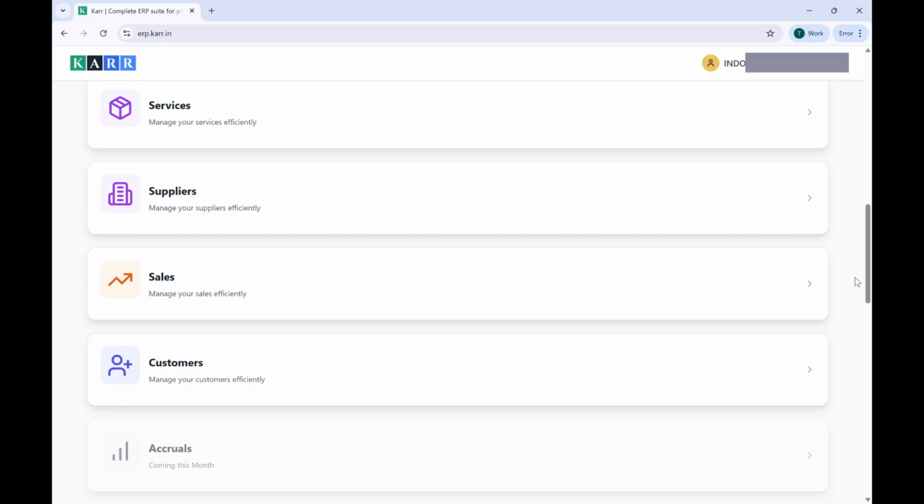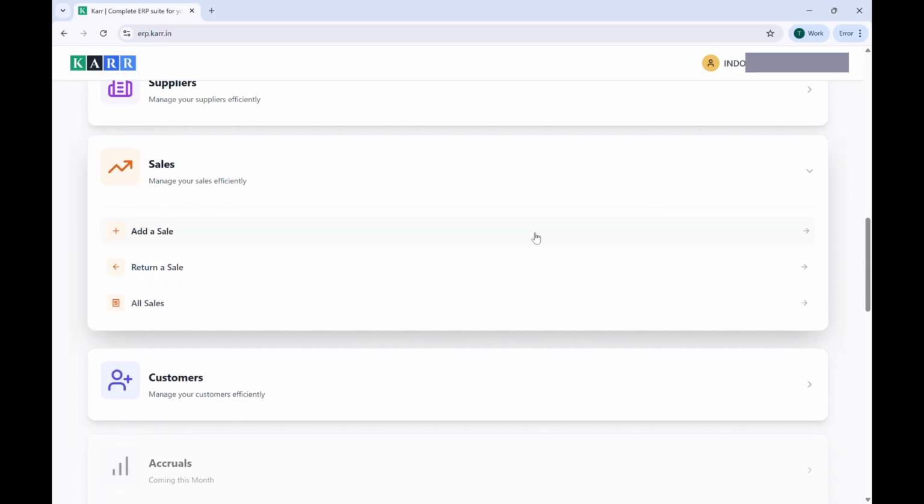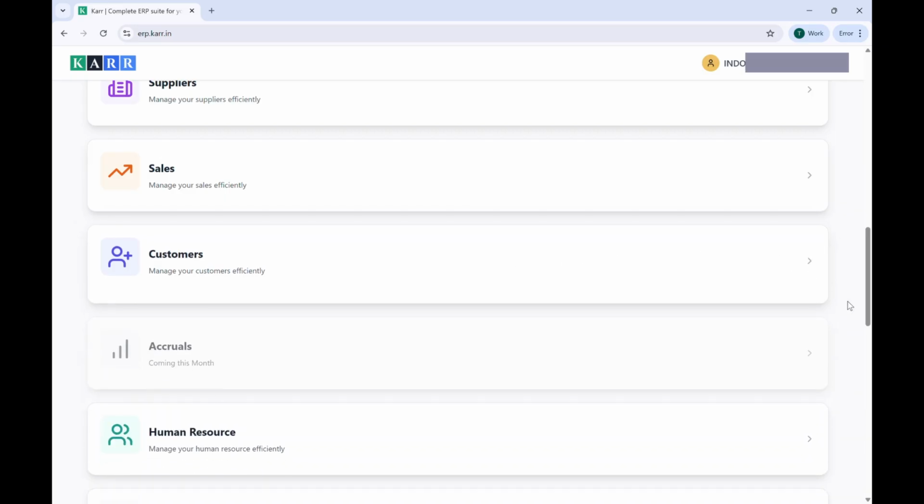Now that we have our purchases, we have done all the expenses, we are ready to sell. So you can record your sales here, return a sale here, and see all the sales here. You can generate invoices here. Next, we have customers. So obviously, when you do sales, you have created customers. So you can see all the customers here. You can add your customers here.